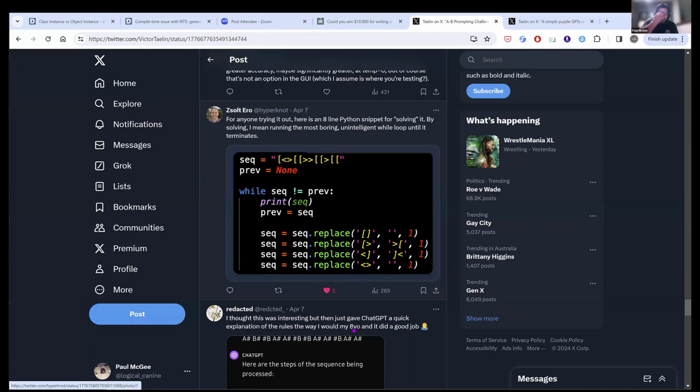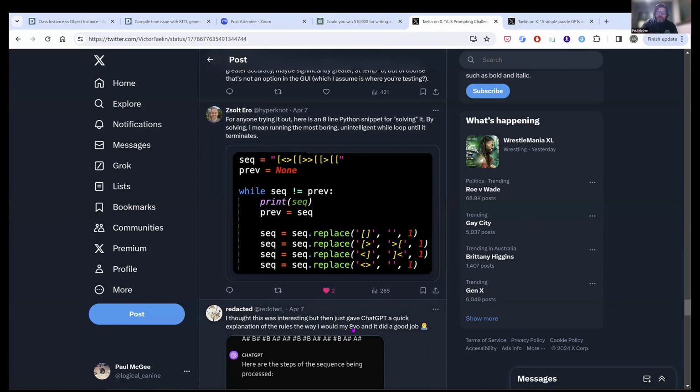And so that wasn't considered a solution. Coming up with a program to solve it wasn't the point. It was to get the LLM to produce the answer.